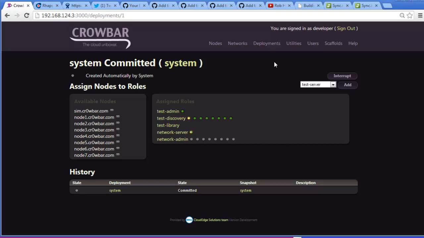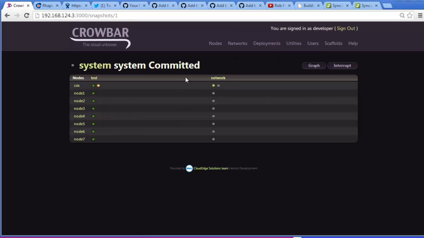So, Rob, I have a question. In Crowbar 1, we get in a state that if a proposal is running and it gets stuck, there's nothing you can do with it. You have to go into Chef and blow it away because you can't edit it. Is there an escape hatch in Crowbar 2 for a hung proposal? Definitely. There's an interrupt. So you can actually interrupt and push it back.